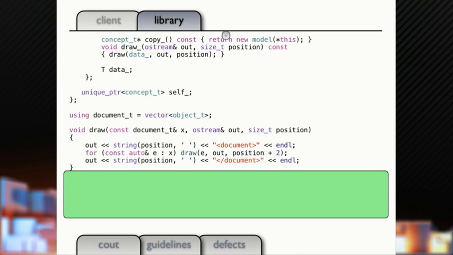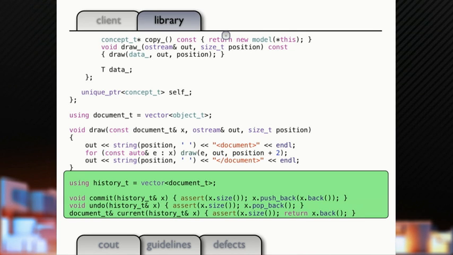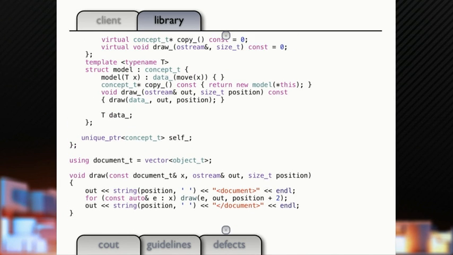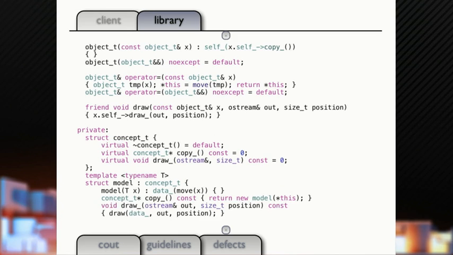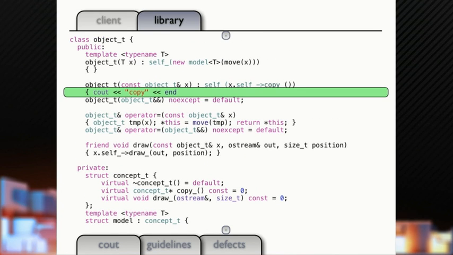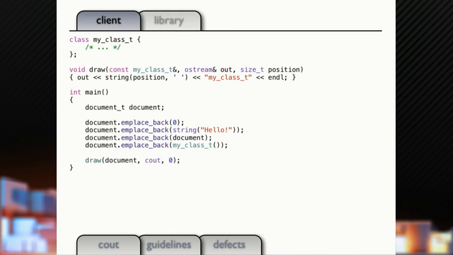So let's write it. We want a history state, so we'll just do a vector of our documents. We're going to add 2 commands, commit and undo. Commit just does a pushback. Undo does a pop back. And we have the current state of our document. Just to see what's going on here, we're going to add a copy up there.